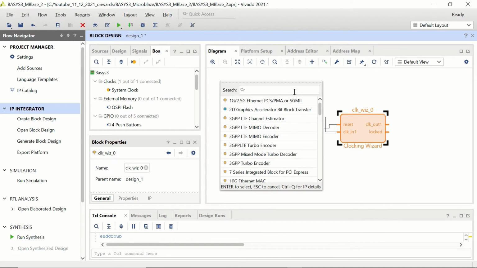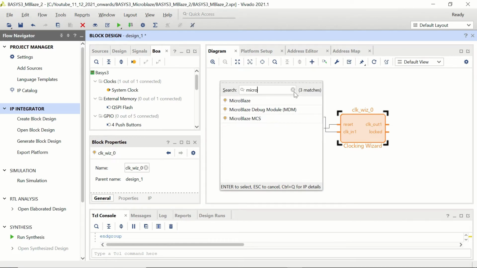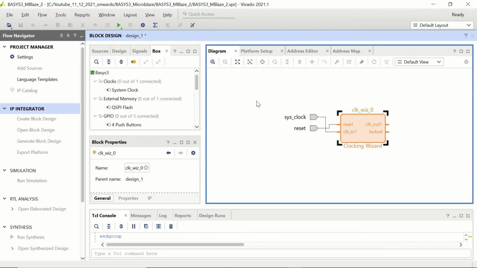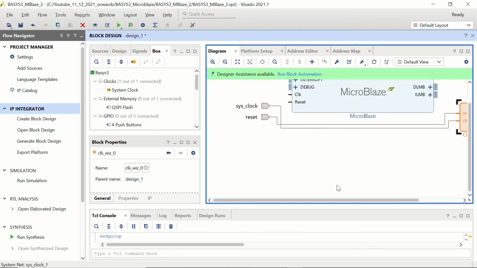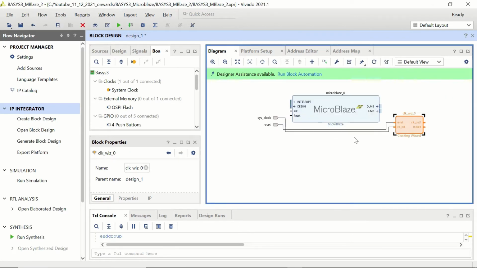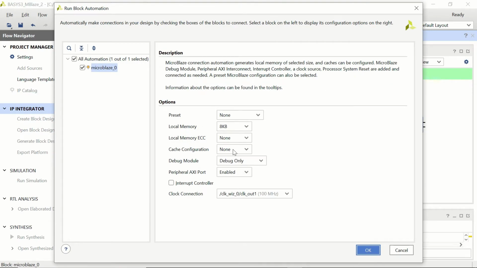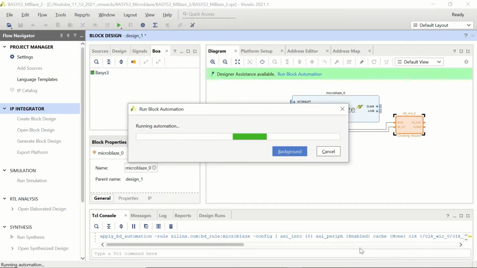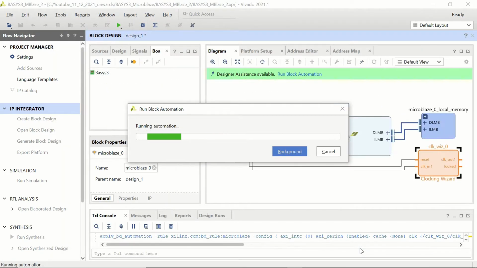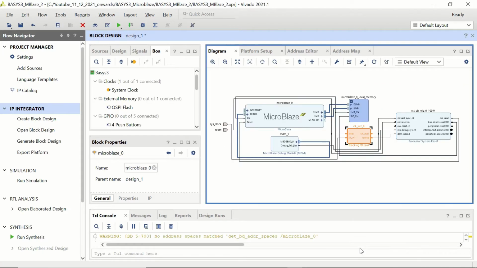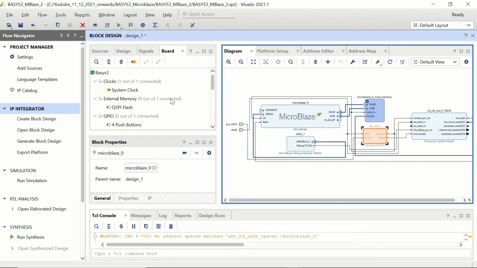And we are going to add our MicroBlaze soft microprocessor. Again, we are going to click on Run Block Automation. And this is the summary of our microprocessor. Pay attention to that local memory, 8 kilobytes. That's going to create a problem for us in the future. Now you can see that we've implemented the clock and also the reset signal.